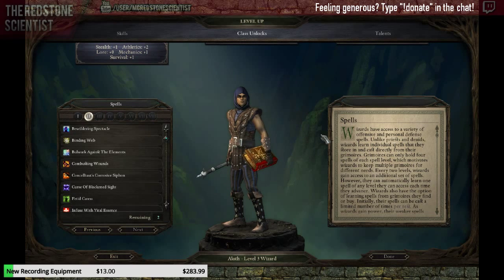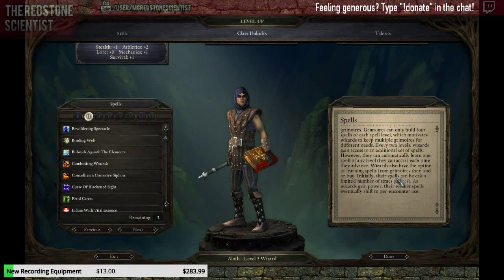Wizards have access to a variety of offensive and personal defense spells. Unlike priests and druids, wizards can learn individual spells that they store and cast directly from their grimoires. Grimoires can only hold 4 spells of each spell level, which motivates wizards to keep multiple grimoires for different needs. Every 2 levels, wizards gain access to an additional set of spells. However, they can automatically learn 1 spell of any level they can access each time they advance.